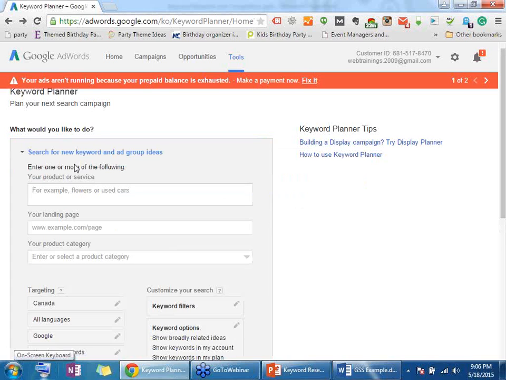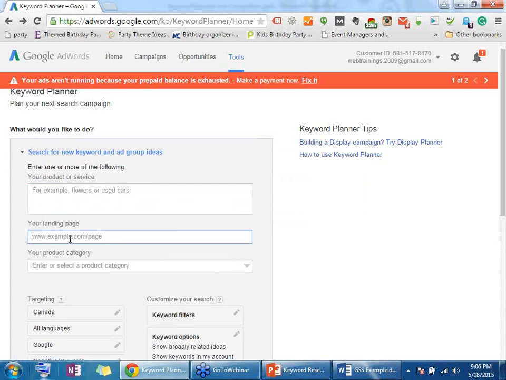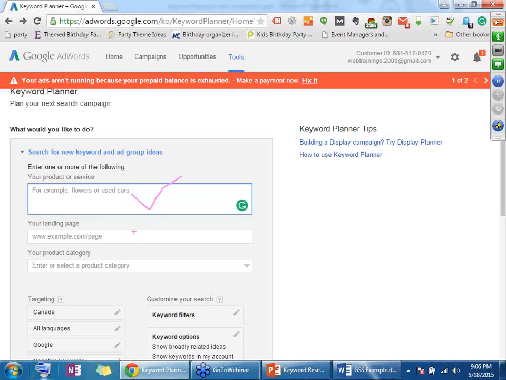Click on this option. Now see, we got a box here and a landing page. I'll tell you about this landing page and how it works. So the first option is the box option. Now what is this box? It is simple. Enter one or more of the following, meaning you can search by product or services. You can search by just adding your website. You can search by just selecting your category. Okay, three ways are there.